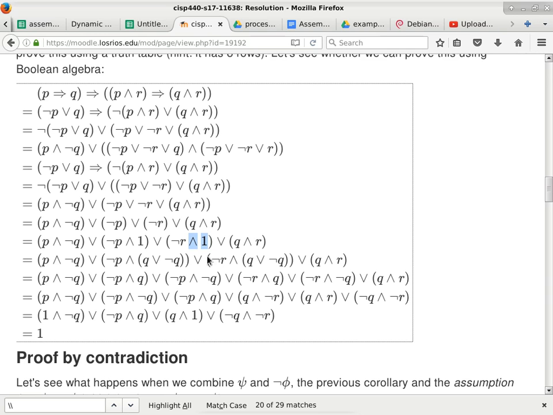This is the one thing that is the most difficult for people to come up with: to introduce a conjunction with a 1. And then the next one is to take this 1 and say, okay, what can give me a true? Oh, this can give me a true: Q or not Q. These two steps turn out to be the most important steps for this particular proof.